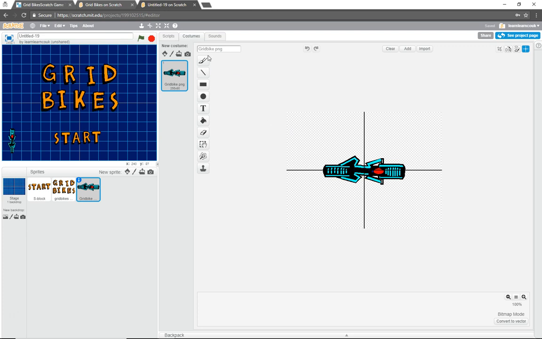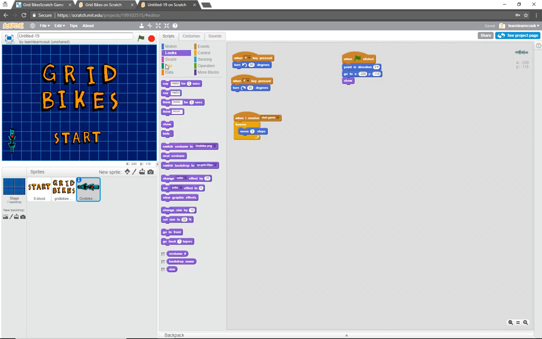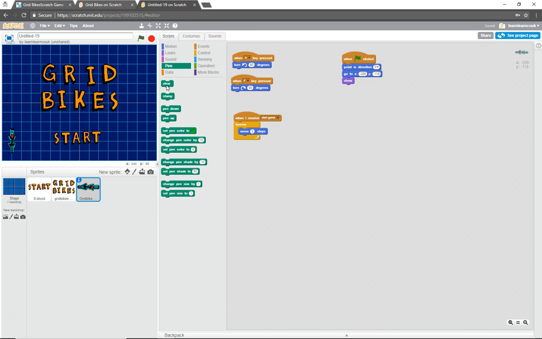The reason we need to know where the center is is because what we're going to do now is use the pen, and at the start of the game, when I receive start game, we will clear the whole thing, and we'll put the pen down.